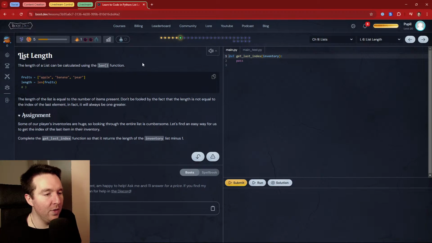List length. The length of a list can be calculated using the len function. The length of a list is equal to the number of items present. Don't be fooled by the fact that the length is not equal to the index of the last element. In fact, it will always be 1 greater.